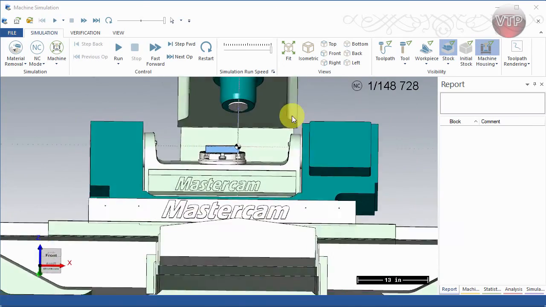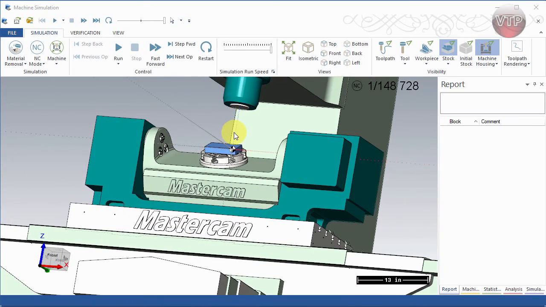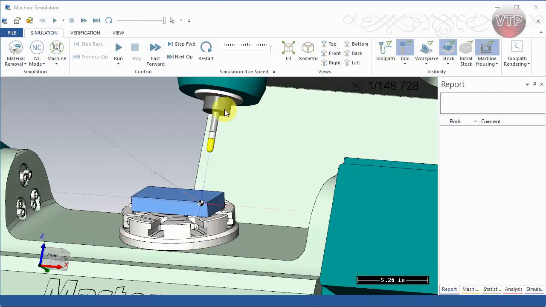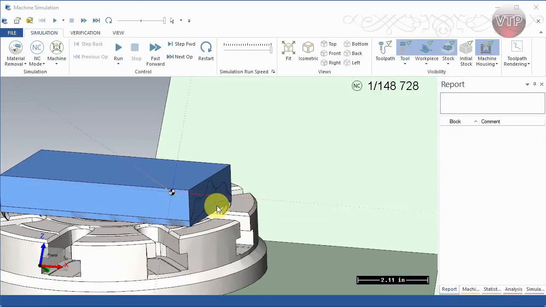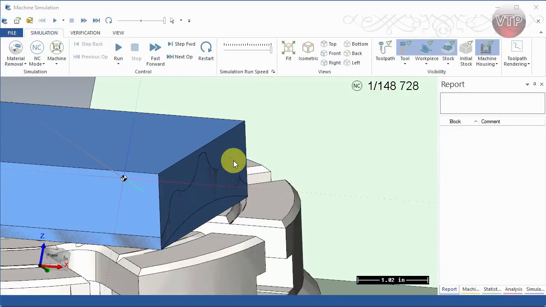Now, as you can see, I'm going to zoom in, and you notice that there's no tool to start. Now, if you come over here to the right under Tool and select Show, now you'll notice that the tool shows up. So you can play around with the visibility of the tool path, the tool, the workpiece itself, so you can actually make it disappear if you want, or make it appear. So this is the workpiece when it's done. You can see it right there.